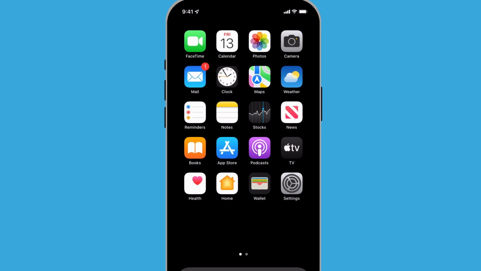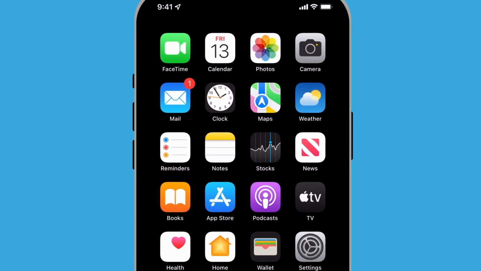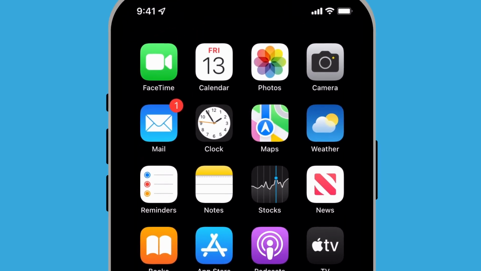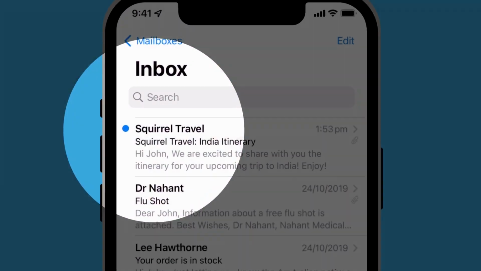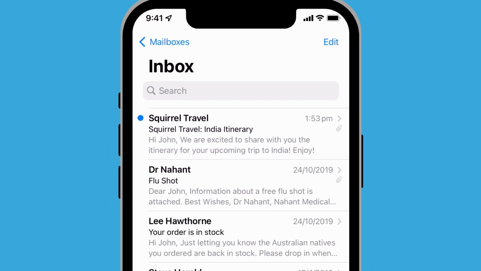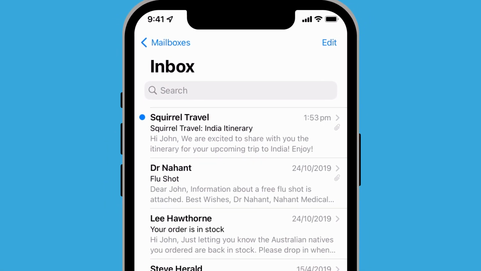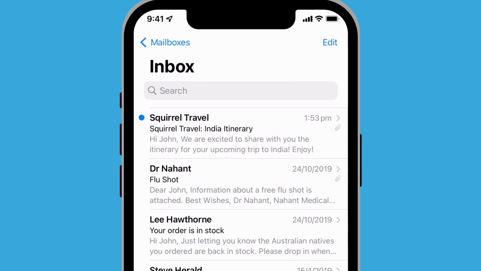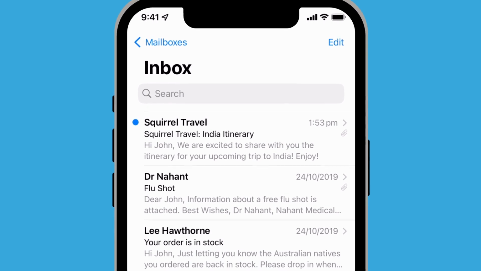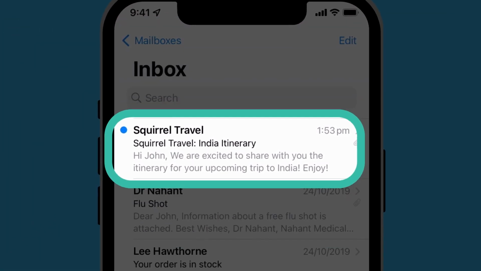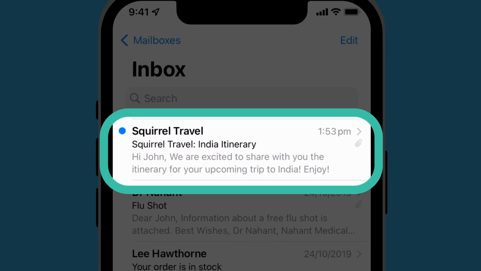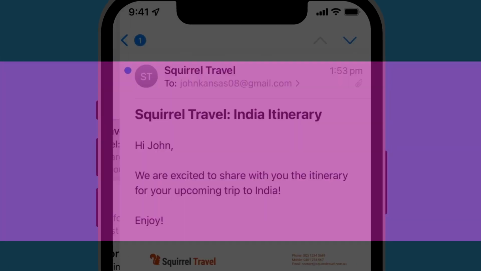Begin by opening the Mail app to find the email with the itinerary attached. You can find the Mail app on the home screen. Tap it to open Mail. The Inbox view opens and shows a list of recent emails. Our travel agent has just sent us an itinerary for our trip, so it appears as a new email at the top. Tap on the email to open and read it.